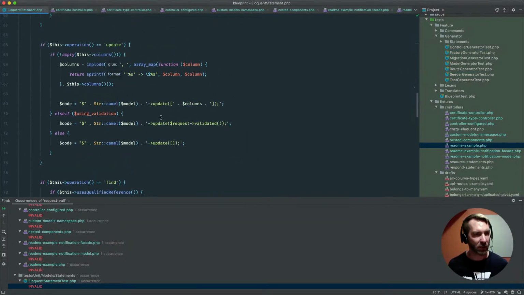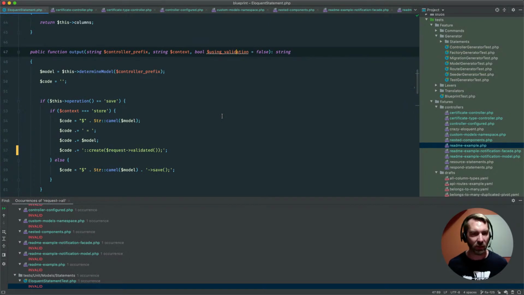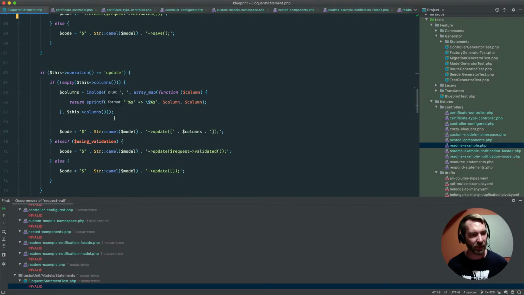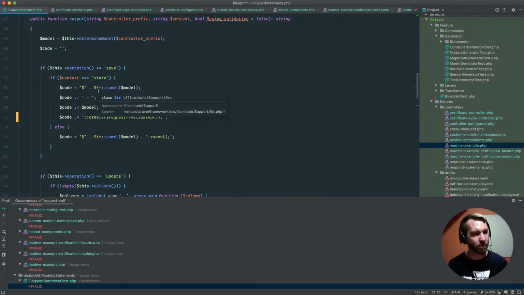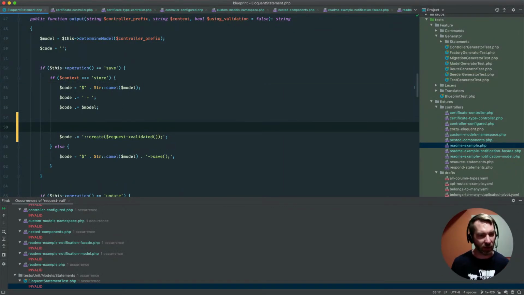So let's go to the output statement. Oh, look at that. We already have using validation. Look at us go. See? I knew I wanted to pick this one up. Okay, cool. So that means we can kind of do something like we're doing down here, which is effectively if it's store, that's interesting. Well, let's just keep going for a second, but it does make me wonder.